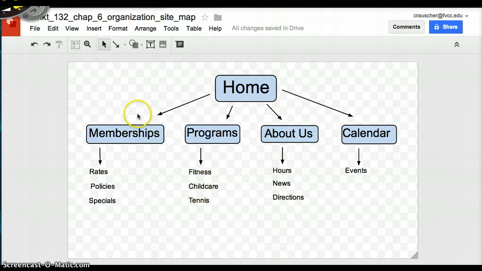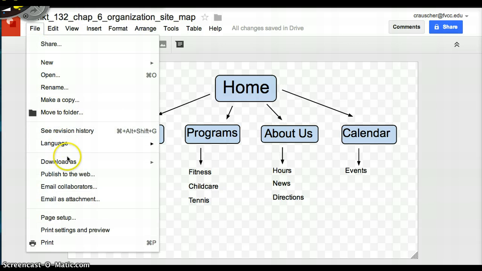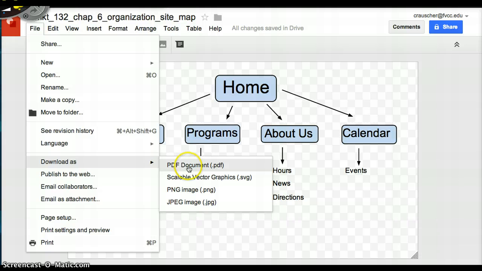Now, once you have it all mapped out and you've structured the pages for this week's assignment, what you're going to need to do in order to publish this to your blog is head over here to File, and when you go down to File, you're going to say Download As. Now, you can download this as a PDF document, scalable vector graphic, a PNG, or a JPEG. I would probably download it as a PNG or a JPEG. That would probably be the easiest. And then once you've downloaded that to your machine, once you're in Blogger, you can simply upload that as an image, and then you can scale it appropriately so that it's clearly visible.